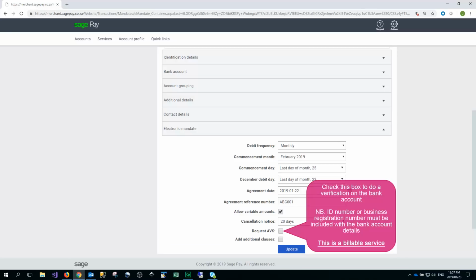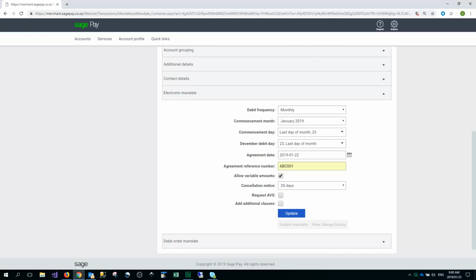You may want to make use of our account verification service to verify your customer's bank details. Checking the box will run a bank verification, but only if the bank account number and ID number have already been added to the system. Please note, we charge per transaction for this service. Any questions related to price should be directed to your account manager.